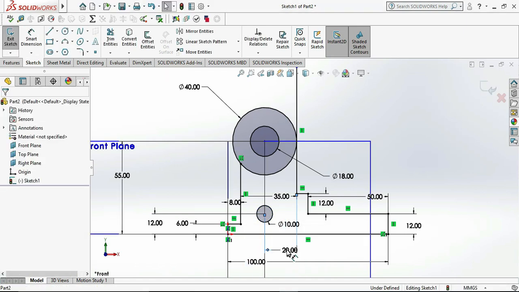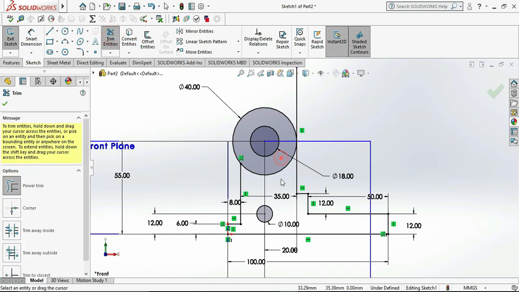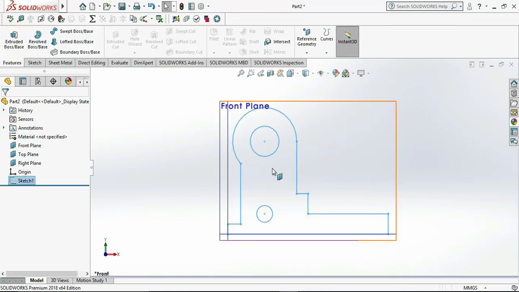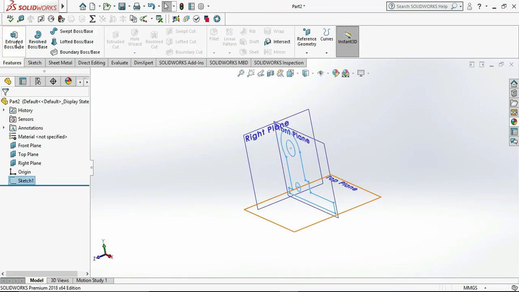Trim the remaining portion, trim the remaining line or delete the remaining line. Now our sketch is ready, then exit sketch. Now go to Extruded Boss, select the extrude length as 60 mm, click on OK.